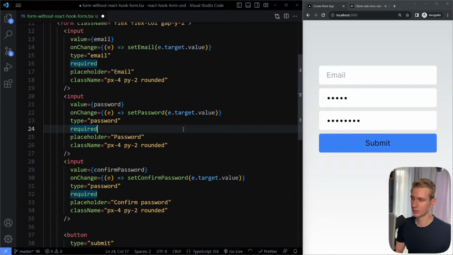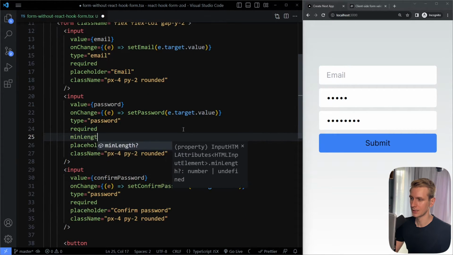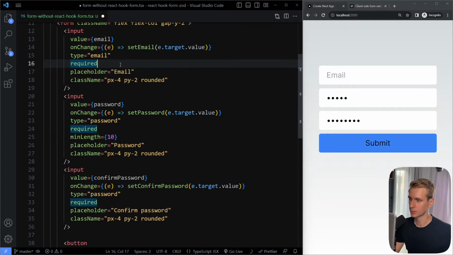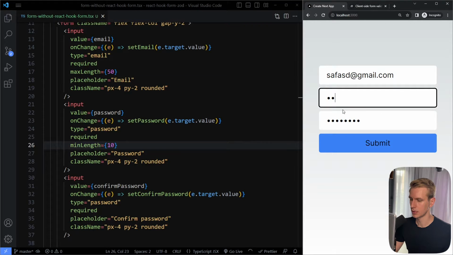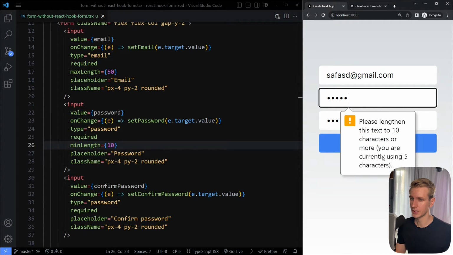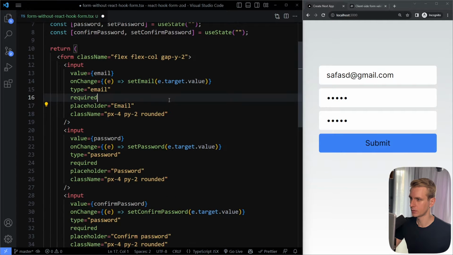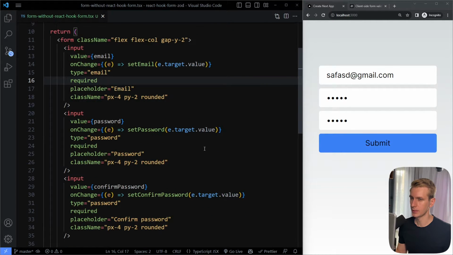And there are other ones as well. For example, maybe the password needs to be at least 10 characters long. We can also specify a maximum length. Let's say the email can be at most 50 characters long. So I will just type 1, 2, 3, 4, 5. If I now try to submit, you can see we get this warning from the browser. So let me remove these. All right, so now we just have some very basic validation.